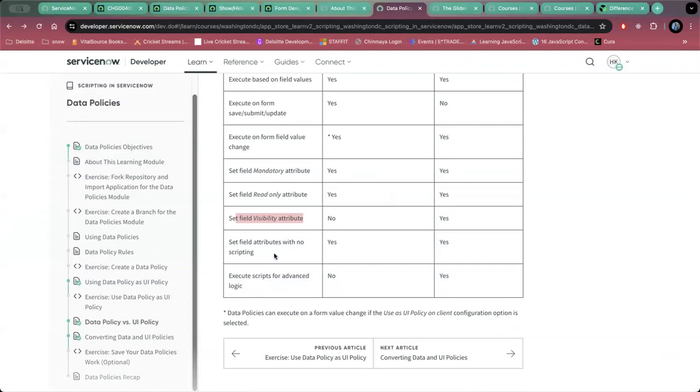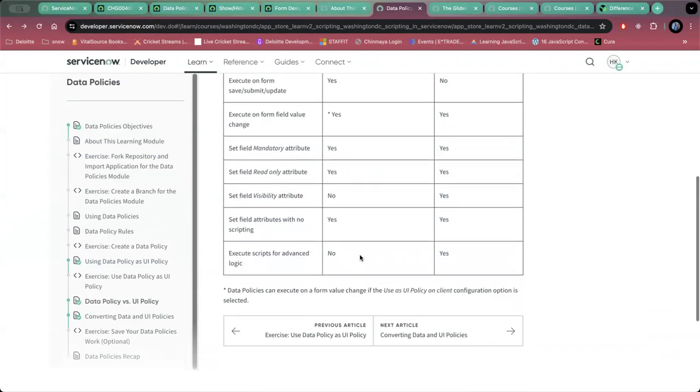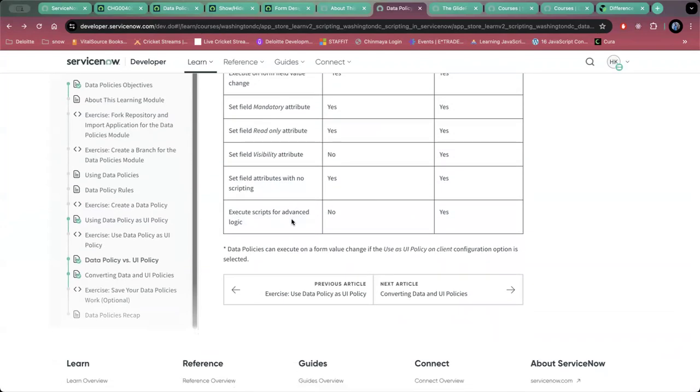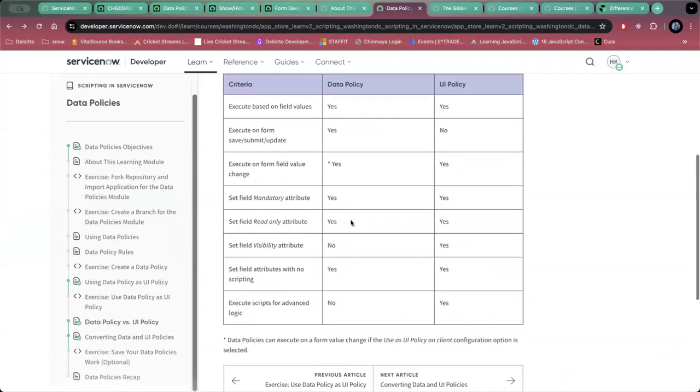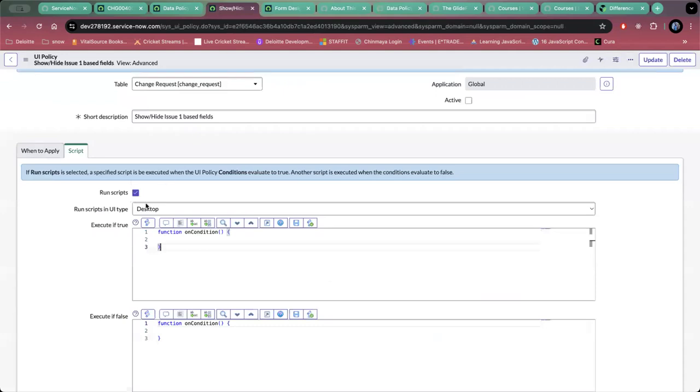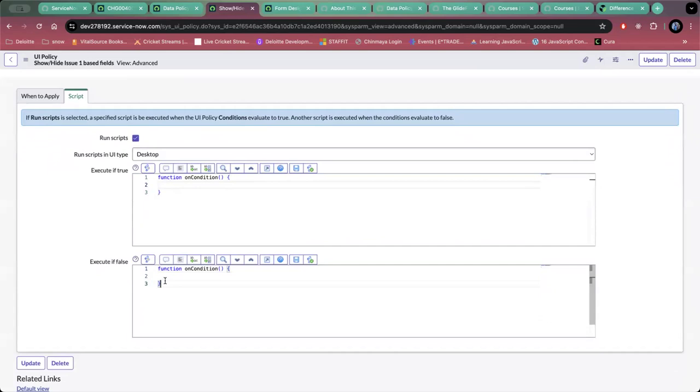And set a field attribute with no scripting. So you're not doing any scripting and you're making that field value attribute either read only or mandatory. And execute script for advanced logic. In data policy, you don't have that option, but in UI policy, you can execute the scripts if it is true, or if it is false, based on the condition.